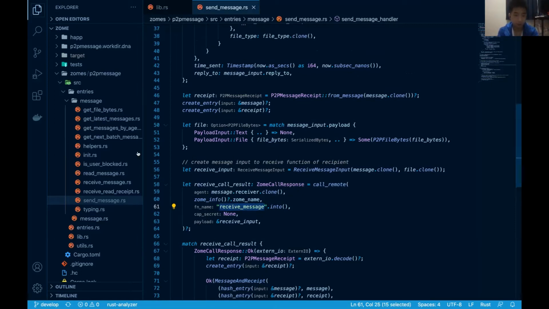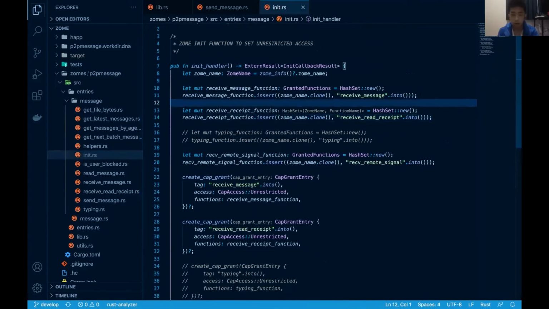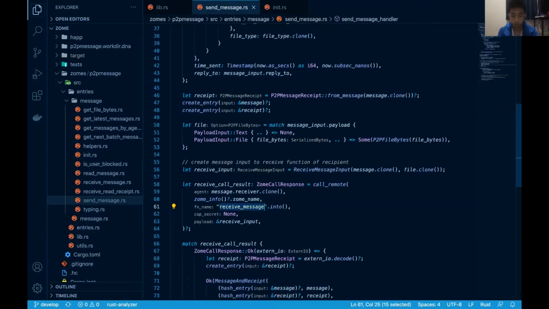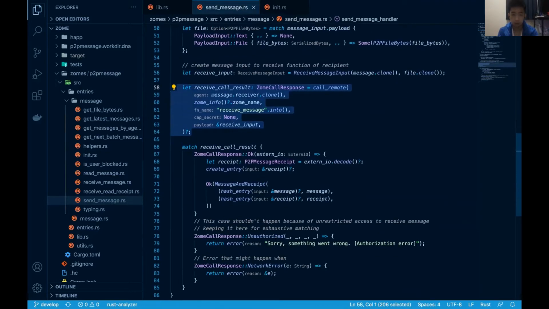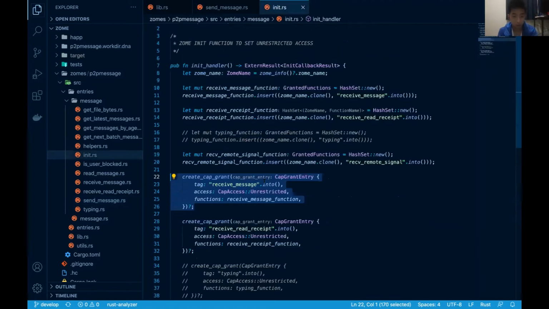In the init a while ago, I'm going to jump to init. Yes. We are granting the function to receive message here. Because if we do not do this, then this will fail, saying that it is unauthorized. This call remote returns a zome call response, which can either succeed, or it can have a network error, or it can be unauthorized. But logically this will not happen, because at every init, every agent grants unrestricted access to this receive message function.